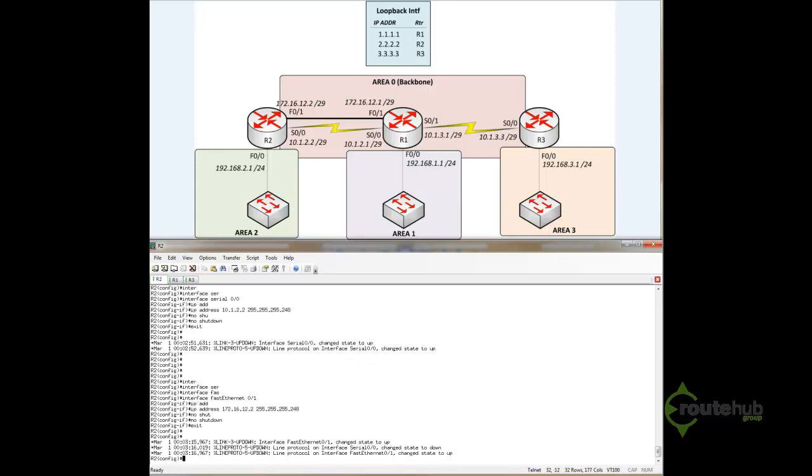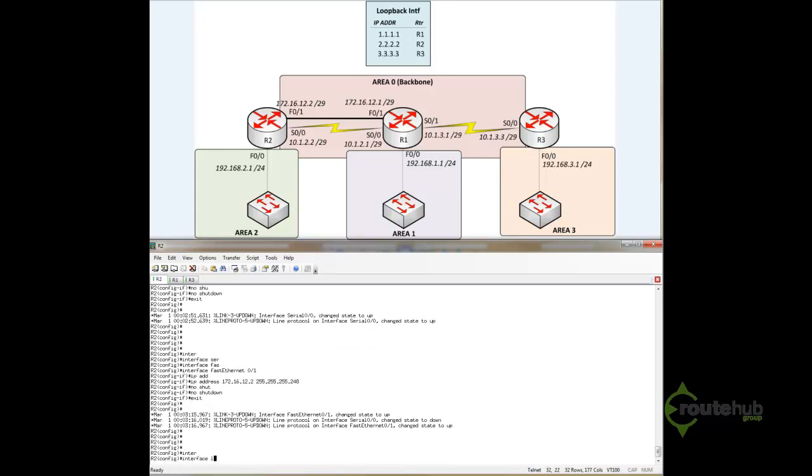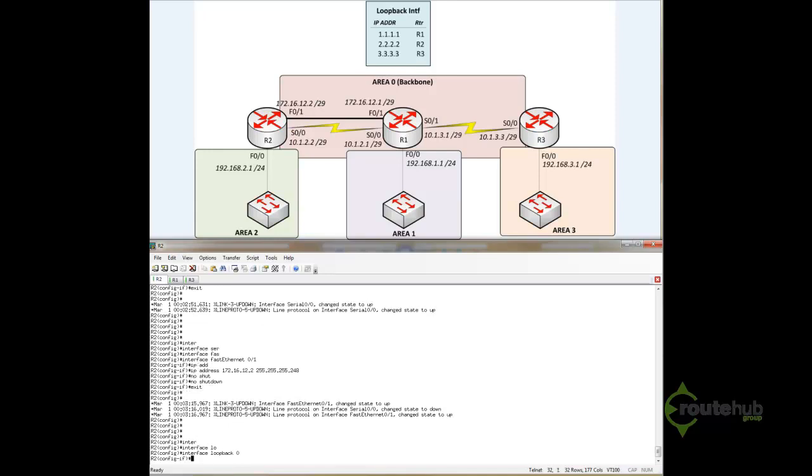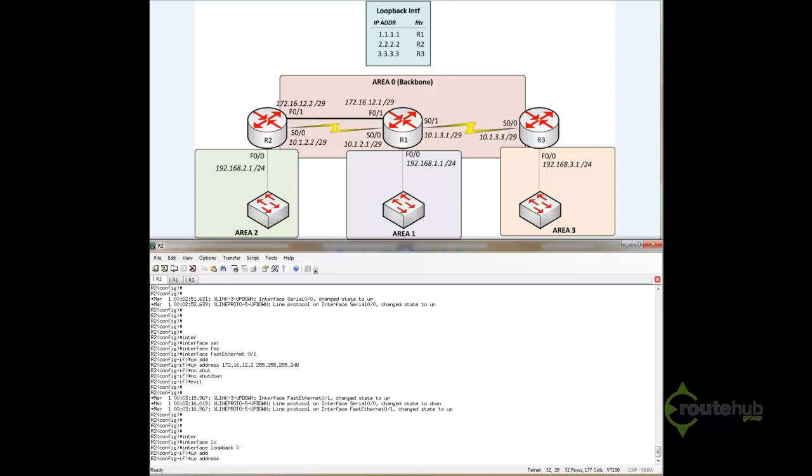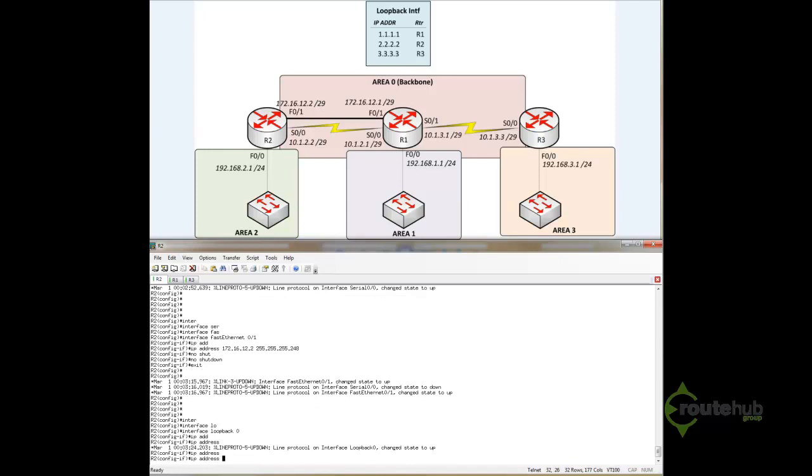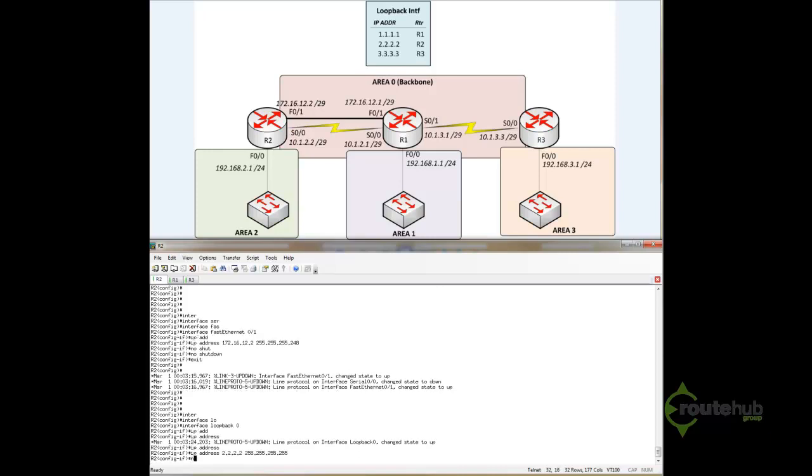Now let's configure the loopback interface in R2. So we say loopback 0, then the IP address, which will be 2.2.2.2. And then do a no shutdown.